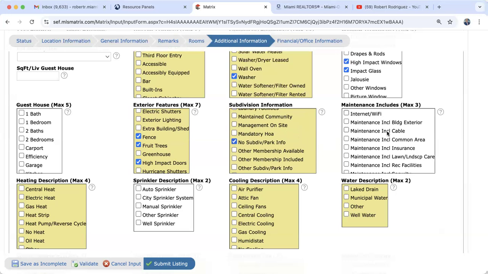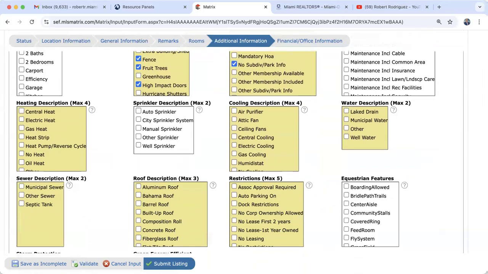Okay, there is no maintenance in this home, so there's no HOA. So maintenance includes, you don't want to go ahead and select anything. But if you are entering a property that does have an HOA and the maintenance includes, let's say, cable, then you want to select cable. Or landscaping, you want to select landscaping. Okay. Heating, it is central heat. Cooling, it's central cooling, right?